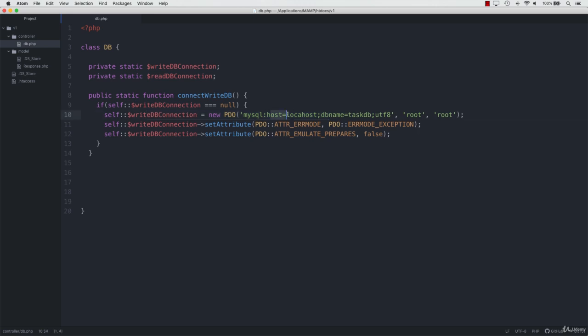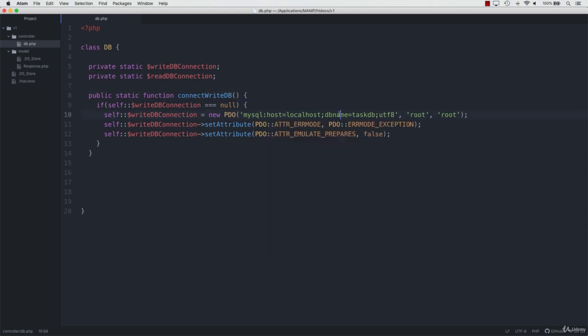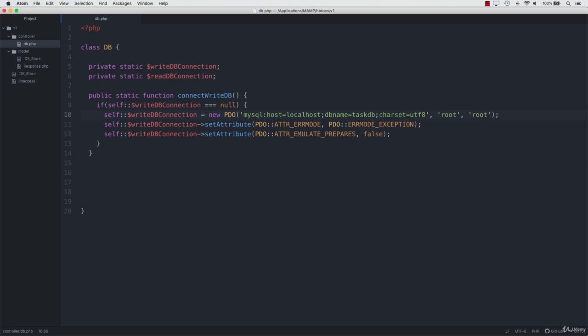We'll pass in the host, which is localhost. Pass in the database name. That's called taskdb in our case. Pass in the charset, charset equals. And then we'll pass in the username and the password. Then what we'll do is set some attributes on the connection. We'll set the error mode for the connection to use exceptions.